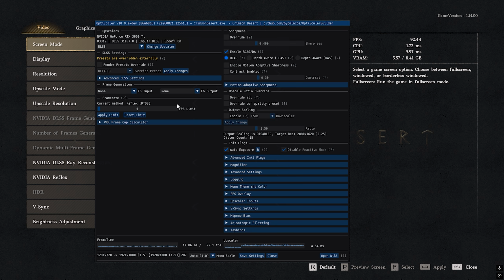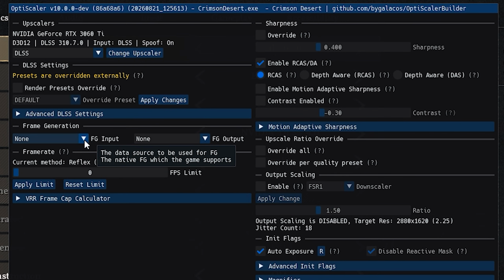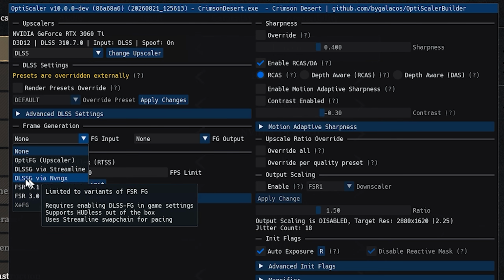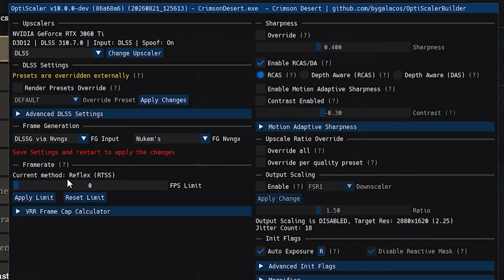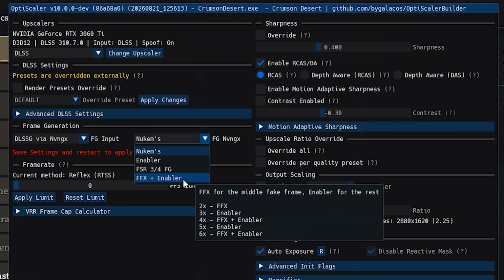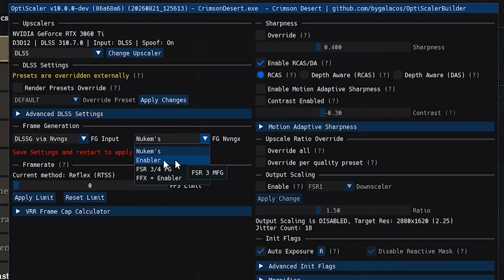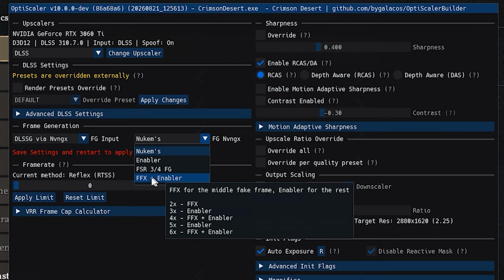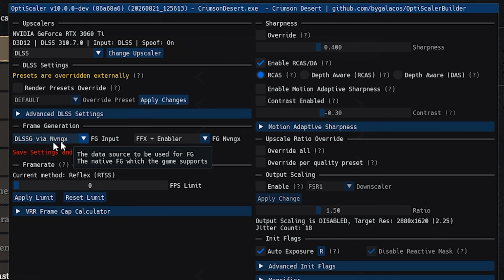Now, let's head over to the frame generation settings. Set FG input to DLSSG via NVNGX, and set FG output to FFX plus Enabler. This is the key change in this latest OptiScaler 0.10 build. You can use standalone Enabler if you want, but for the best stability and smoothness, I recommend FFX plus Enabler.